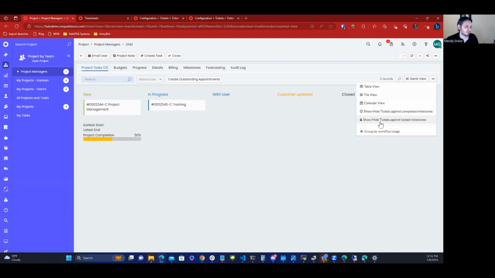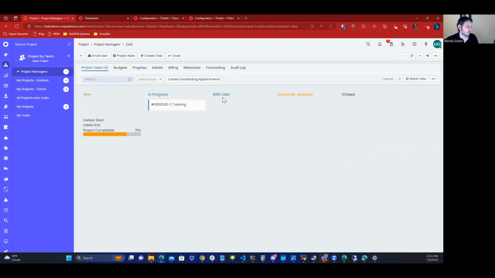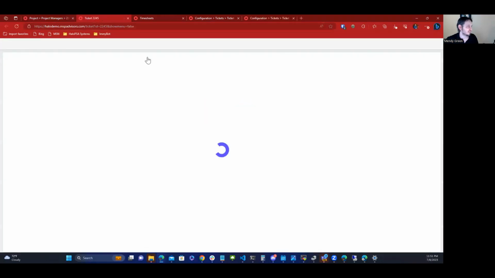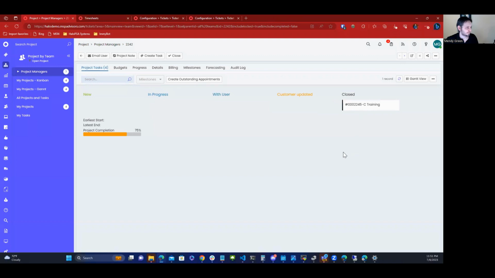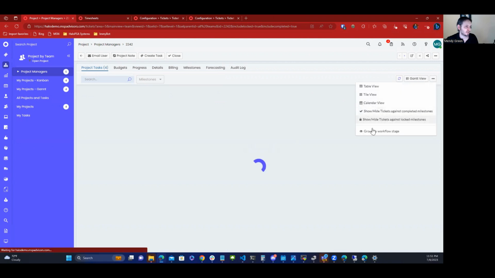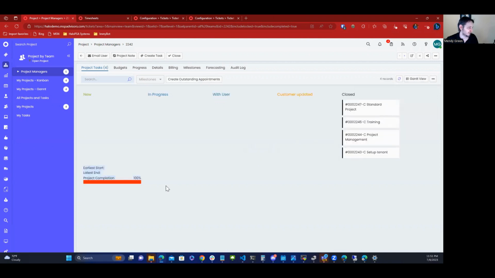Now, let's say I'm showing locked but hiding complete. I'm going to say this one's now closed and completed, and it allows me to unlock the next step. And I can say this is now complete. And now the project is finished to the point where no tickets show up. I can show hidden tasks against completed. I can see everything's completed. My project completion is about 100%.